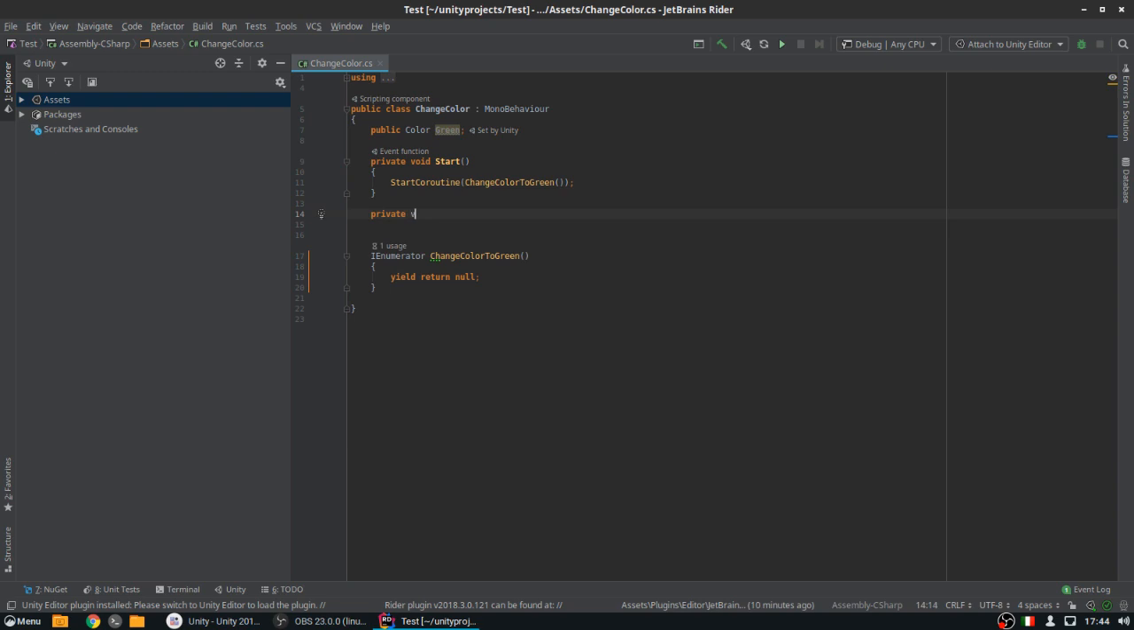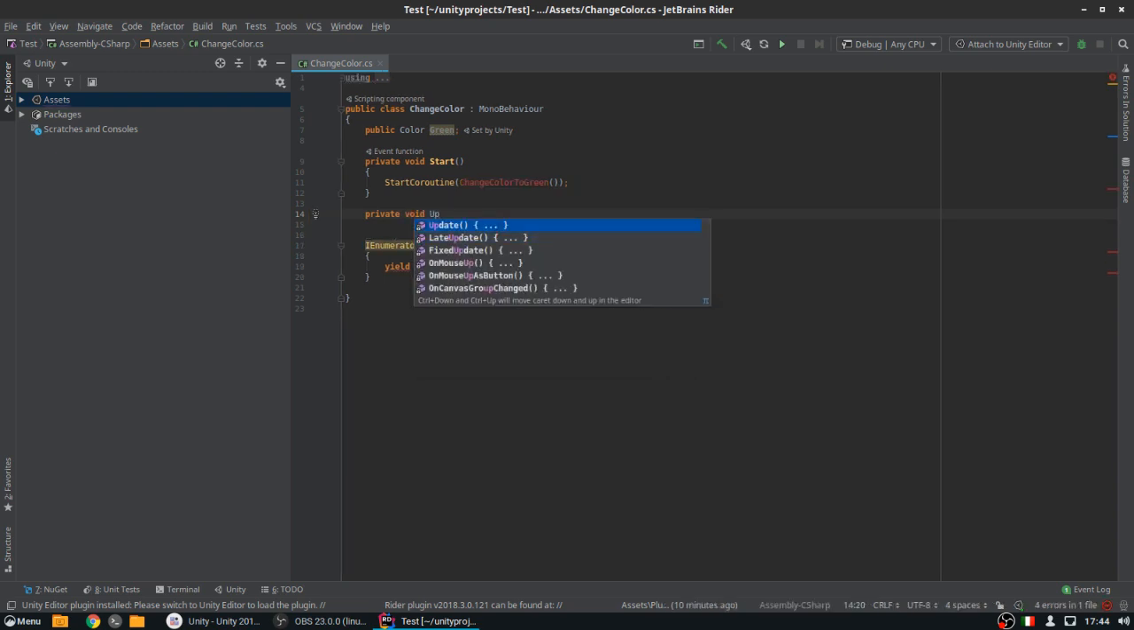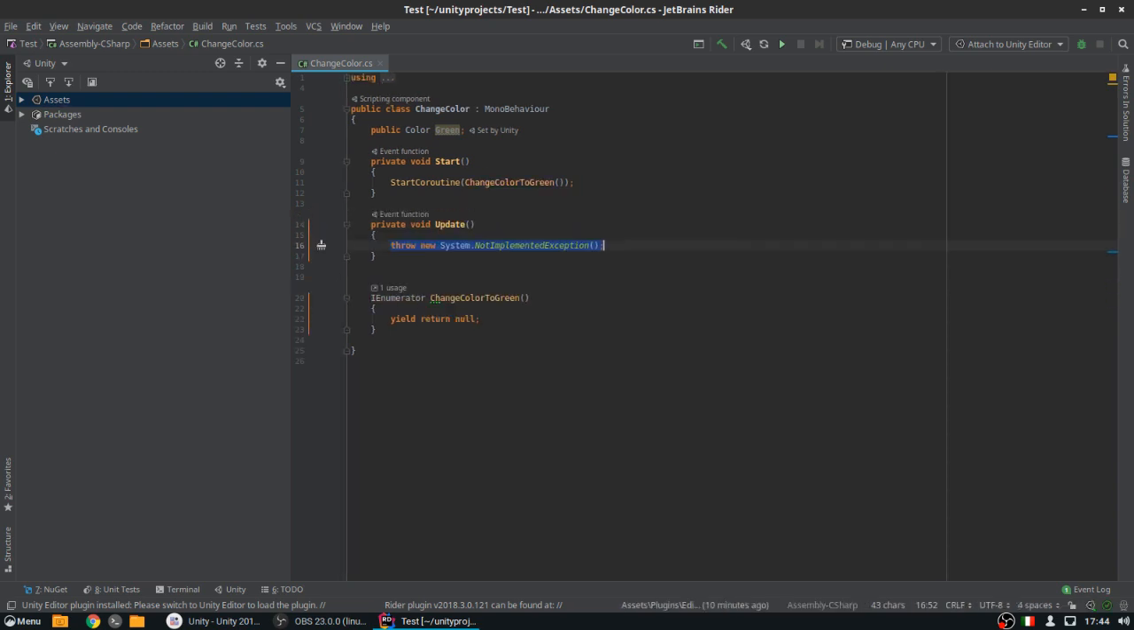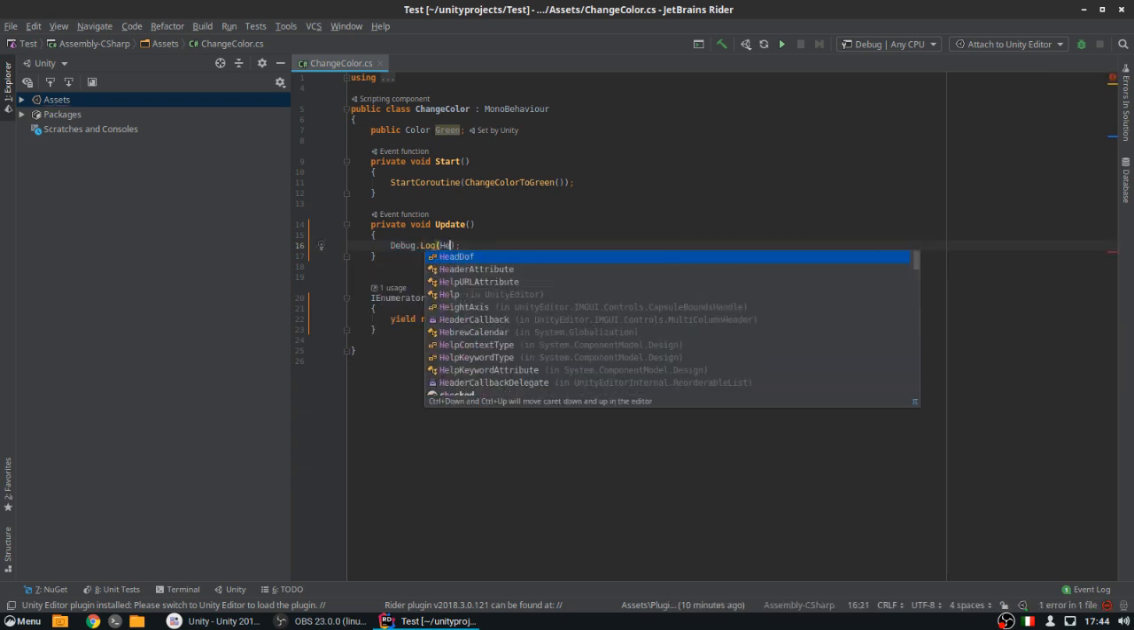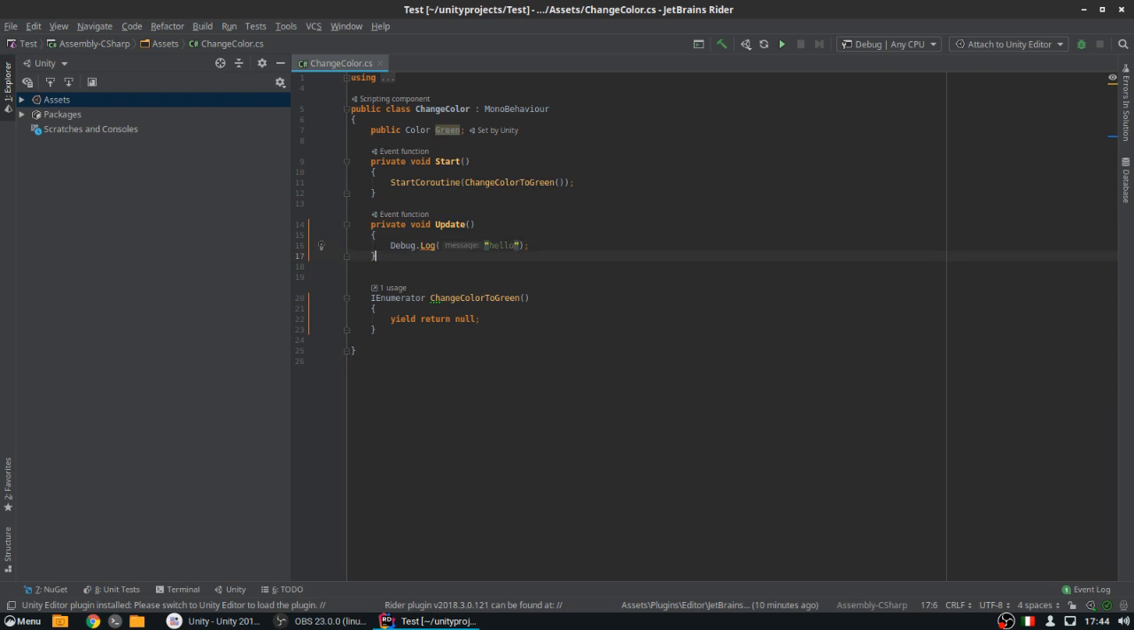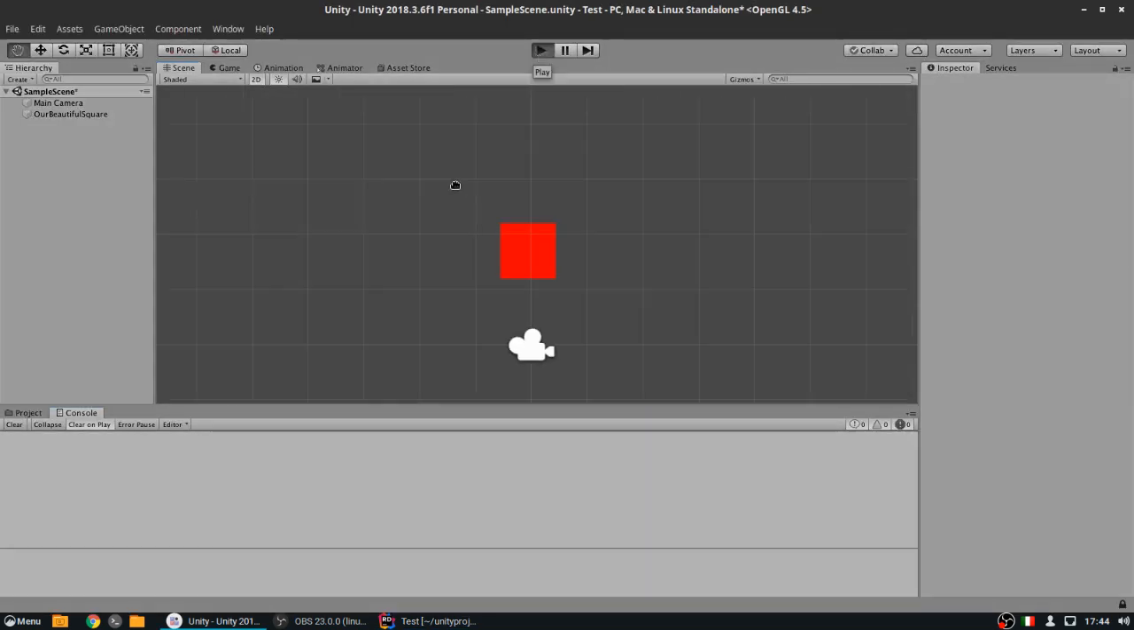We're going to do a private void Update, and basically the Update function will run every single frame, and we're going to Debug.Log "Hello". And then inside of here, we're going to do yield return null, and then right here on the bottom, after this, we're going to Debug.Log "Bye". So now let's see what happens. We are going to just play and wait for it to compile.